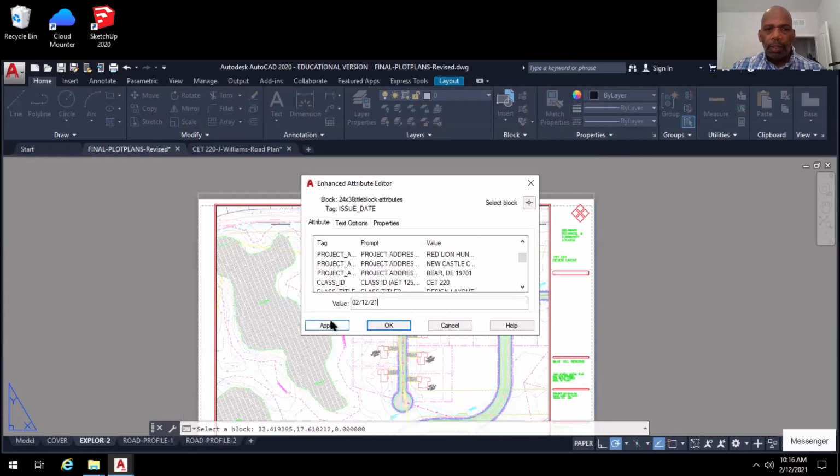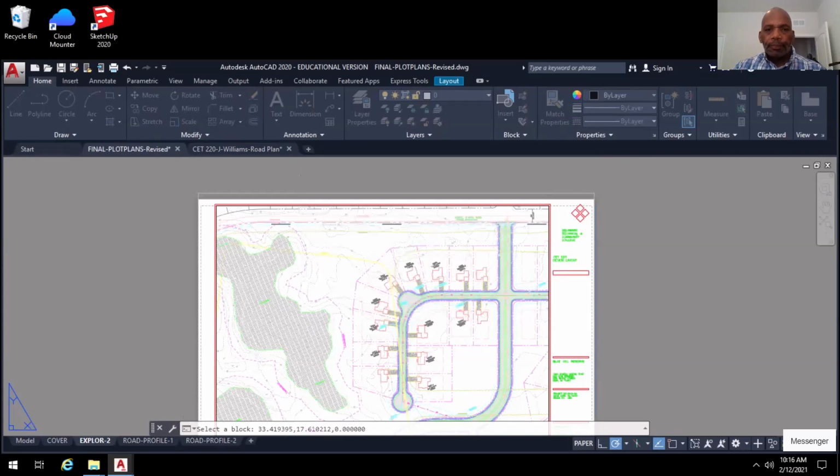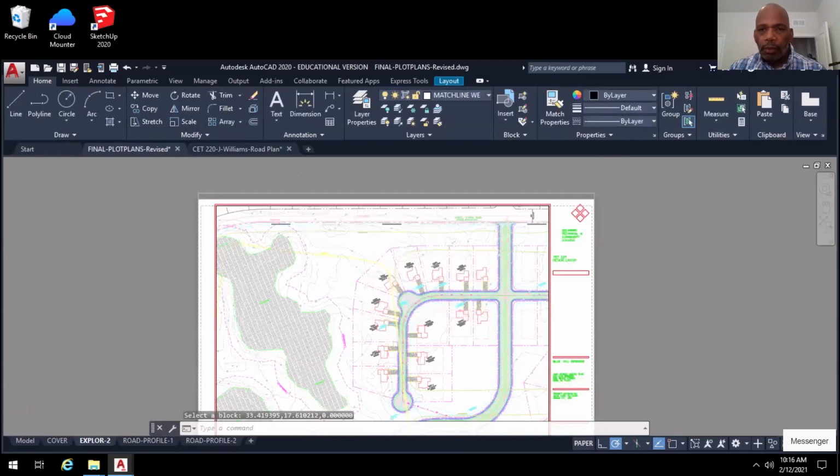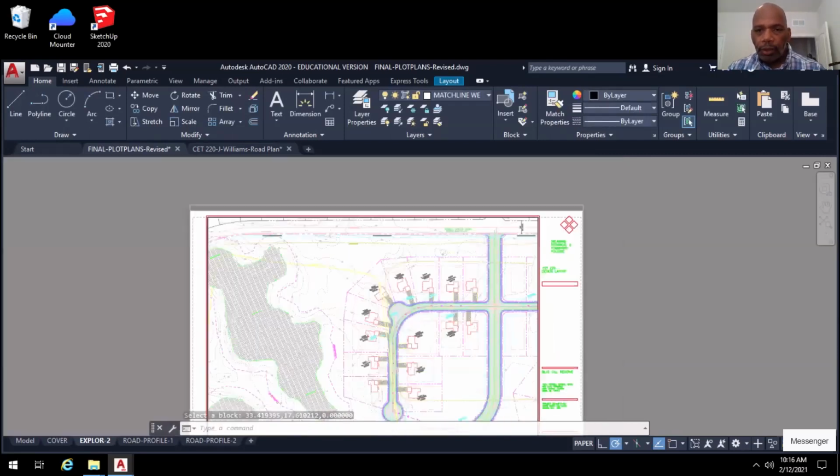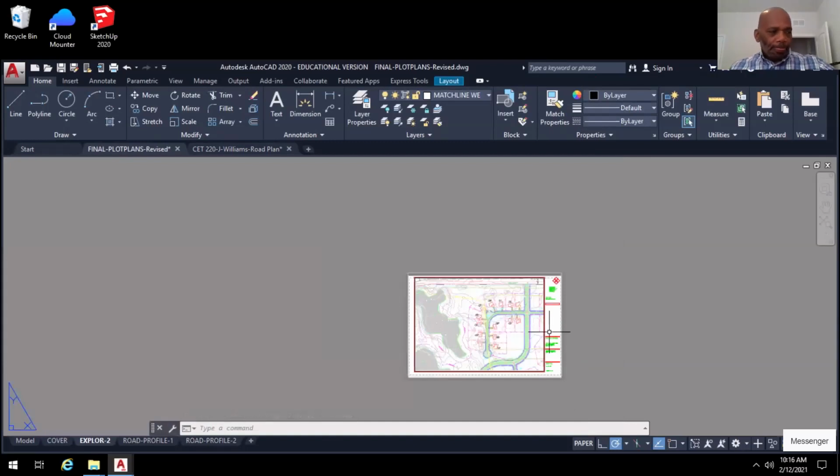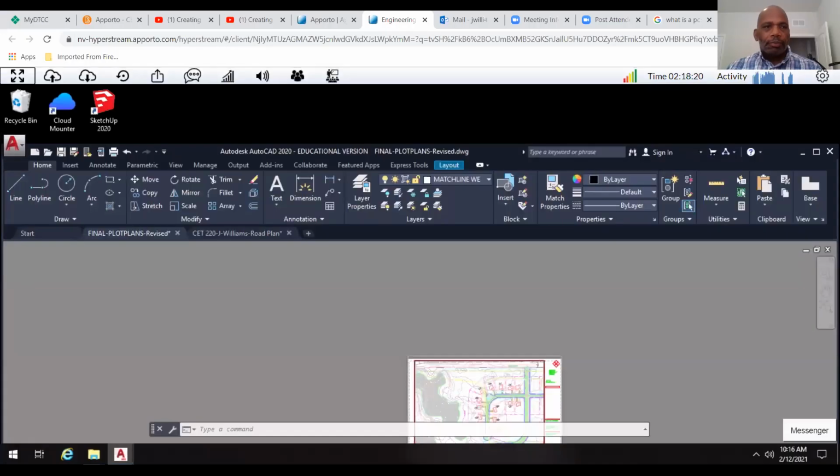Okay, so we can go ahead and apply that. We can OK out of it. Cool, let's check it out. Yep, everything has changed, good. So that's just indicating how you can change the attributes of an attribute block, okay? Title block, all right?